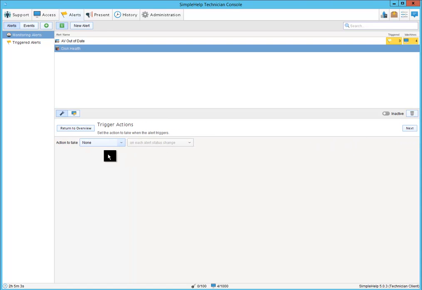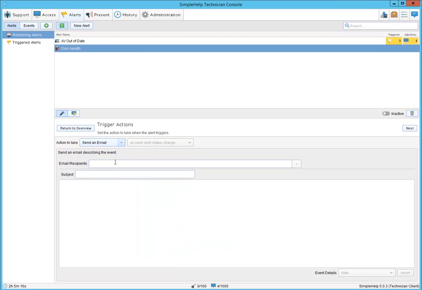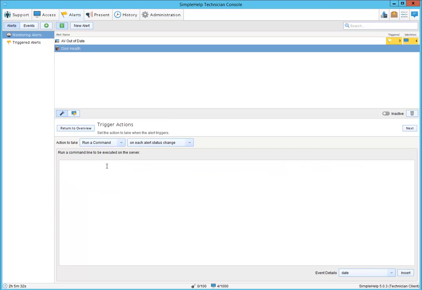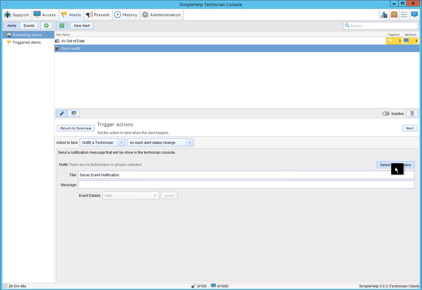I'll click Next again. Now, do I want to save this information to a file, maybe a log file, that gets updated and maybe consumed by some other tool? I can send an email, and this could be a smart email. Doesn't have to be a one size fits all, so I have the ability to add in parameters here and send this maybe to my help desk implementation that triggers a workflow that performs a specific task. I can run commands against the SimpleHelp server itself. Maybe I have some additional tools, processes, files, and things on that server that I want to use as a part of my process. I can log this to a website. I can notify technicians in my environment.